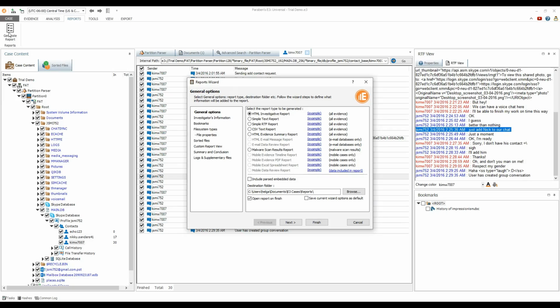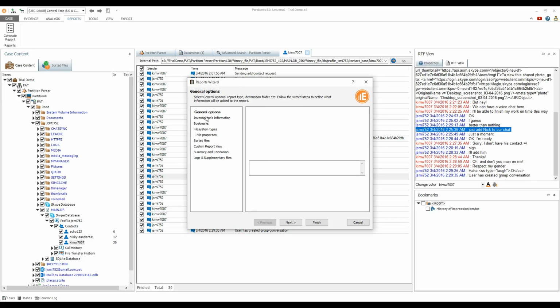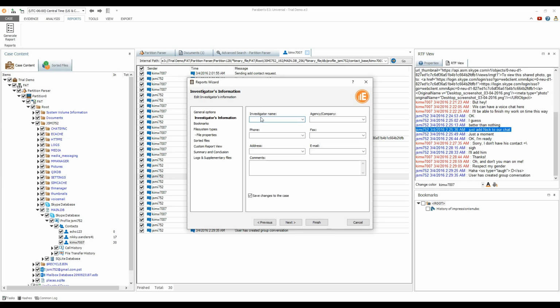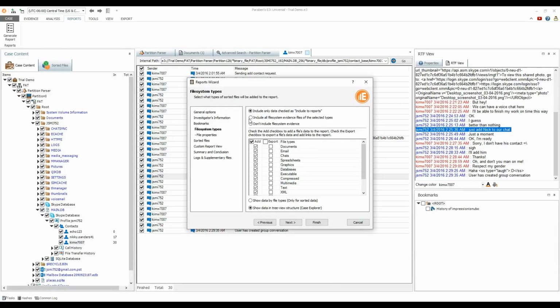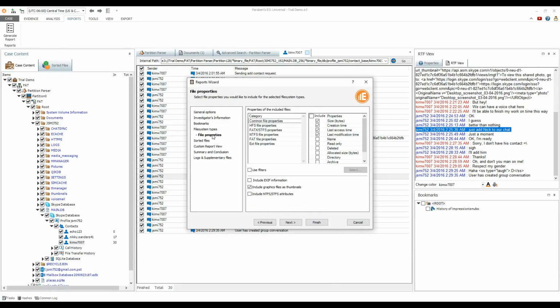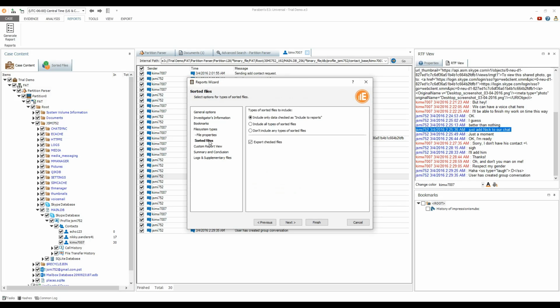Select HTML Investigative Report, and proceed to the Investigator's Information page. Fill in the required information. The number of choices available in the wizard depends on types of evidence in the case. Move between pages selecting the data you wish to include in the report. The Reports wizard also has several other report options. Once everything is defined, click Finish.